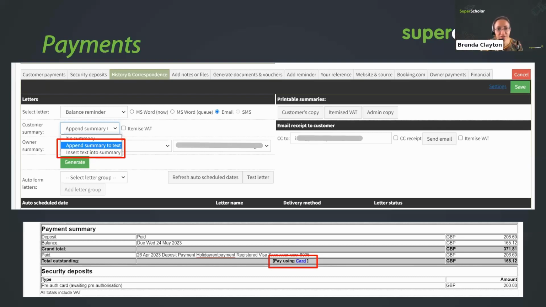The first thing is to obviously make sure that there is an email address within the booking. Then you're going to select the type of letter. For example, I'm going to be sending a balance reminder letter or maybe a booking confirmation. I'm going to ensure that this checkbox for email has been checked because I'm sending it via email. I'm then going to determine whether I'm going to append my summary text or insert text into the summary. Very important that you have this booking summary because this is where the payment link is actually found.